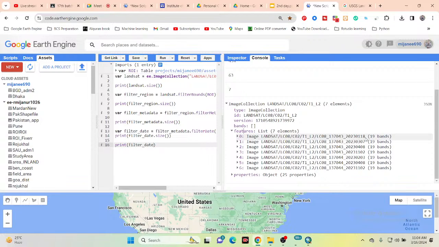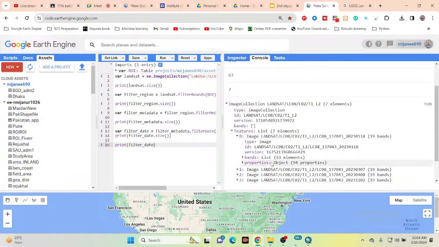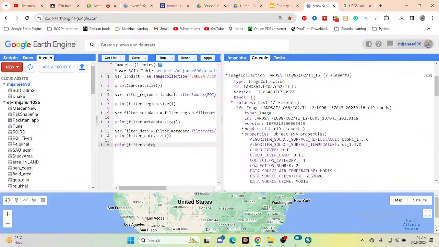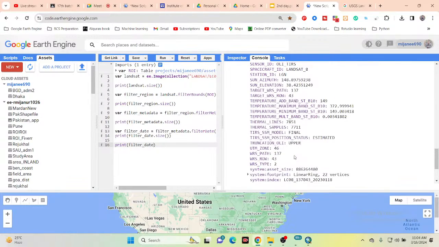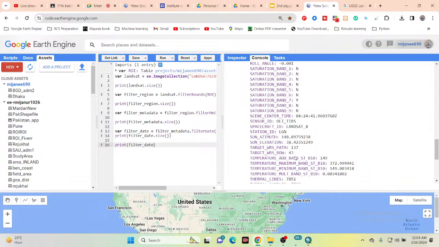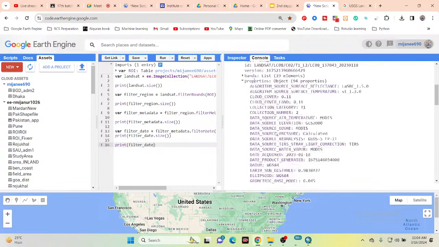The first image is 18 January 2023, then 7 March, 8 April, 2nd November, 3rd February, 8 March, 2nd November. Here you can get the different acquisition time for each image. Also click on here, you can get all of those band names as well as the image properties. Here you can see the cloud cover and all of this information about the image. All of this information we can get here about a single image.